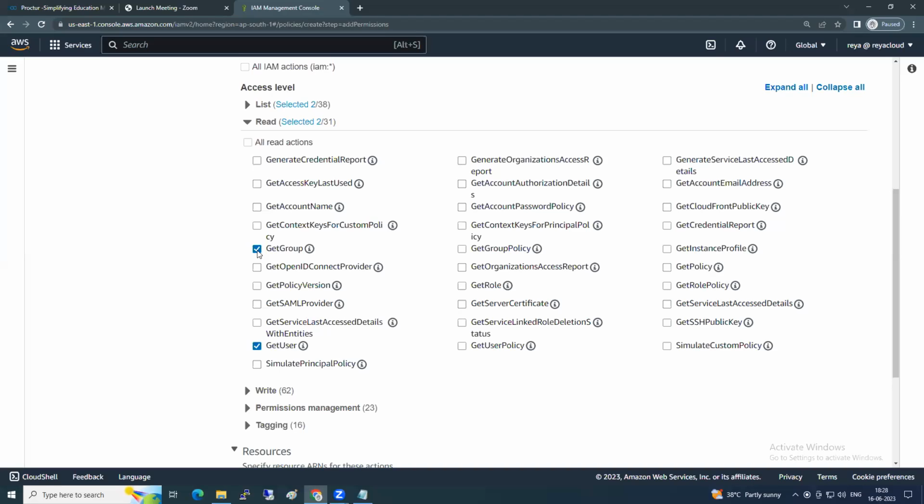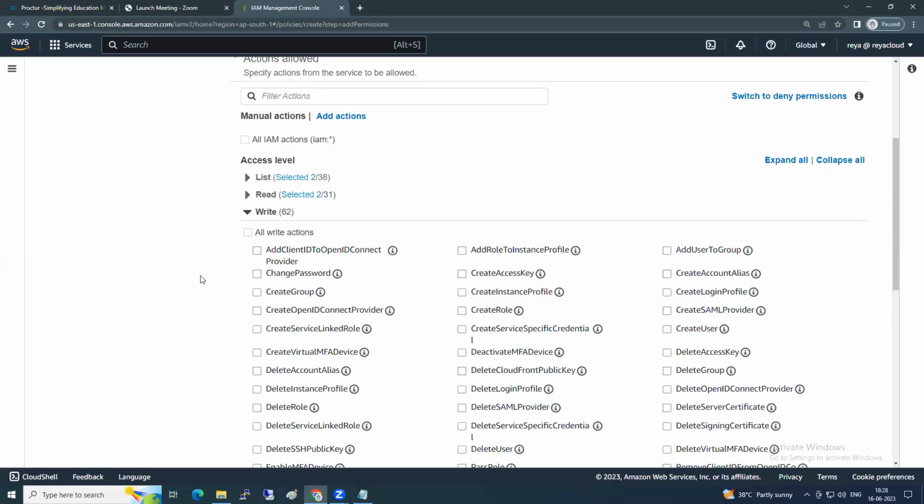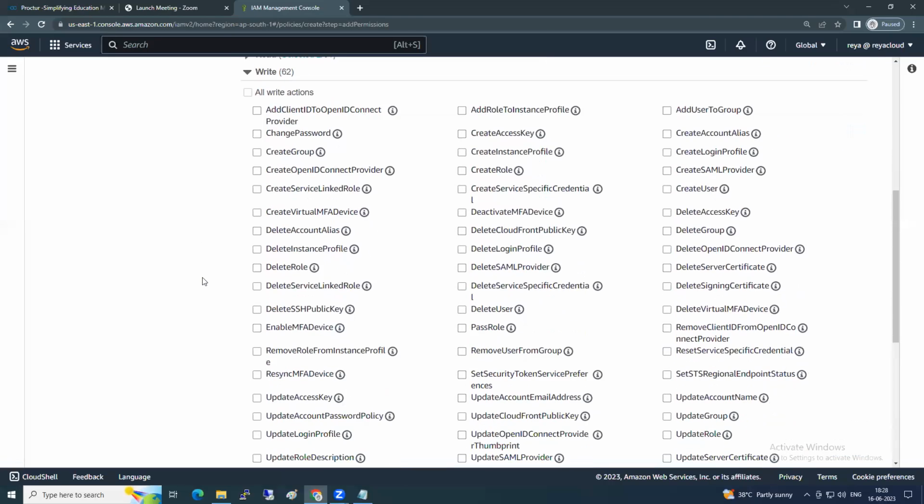Whatever you're listing, you are getting it. Get is nothing but reading. What to select, how to select. So whether he is able to get the policies, get the roles, get the account name, all these things. Can he generate credential reports? No, nothing he will do. He should be able to only get user, get groups. Okay. Now, expand write. What are the things that he can write?